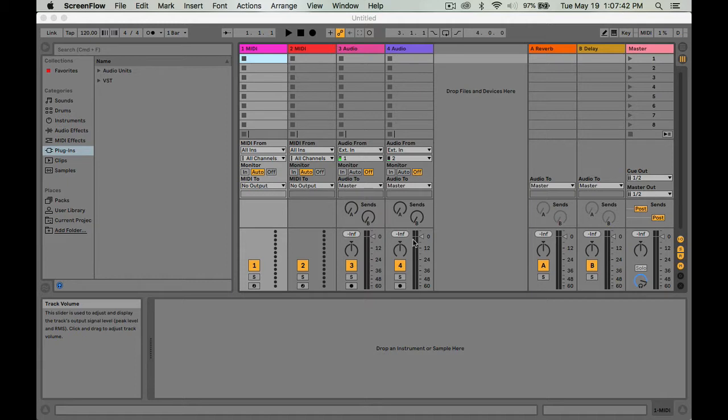So right now I'm in scene mode. That's where you see all these little cells and these rows and columns. Now, I'm not going to be using this mode. I'm going to be using arrangement mode, and the way to get into arrangement mode is by pressing tab.